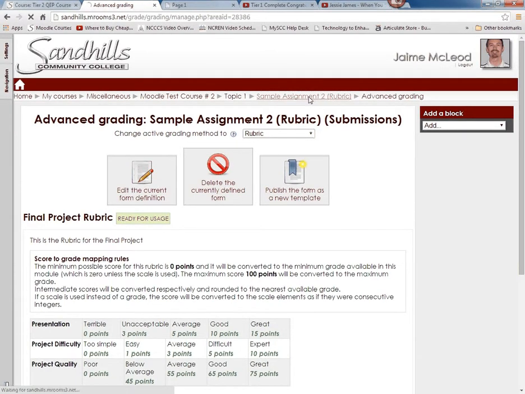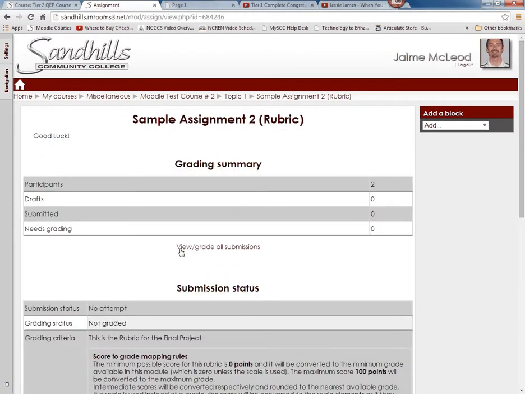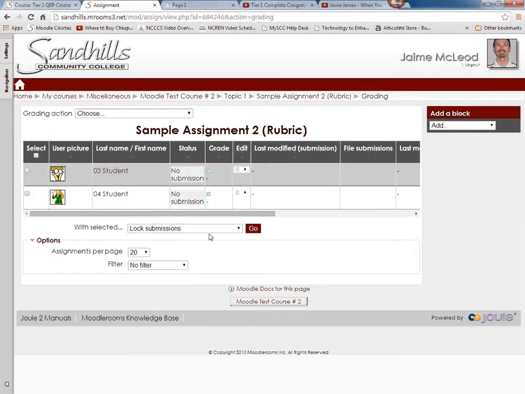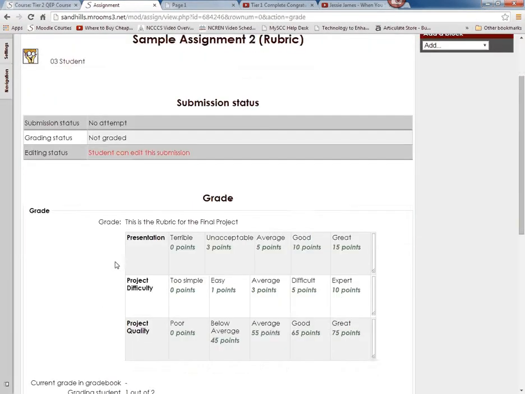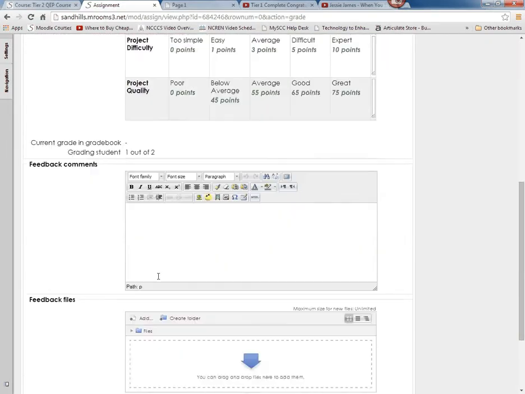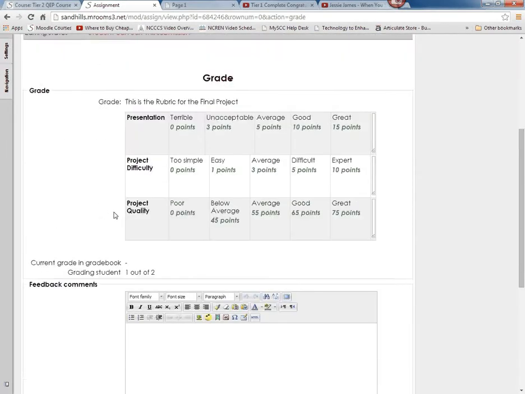And I'm going to go back to my assignment, and let's take a look at how we grade rubrics. So we're going to go just like we're grading the students in the grade area. And under the grade column, we're going to click this item that says grade, this little blue looking square. And you'll notice now, instead of just the feedback box and a box to type in the score, now we have our rubric.